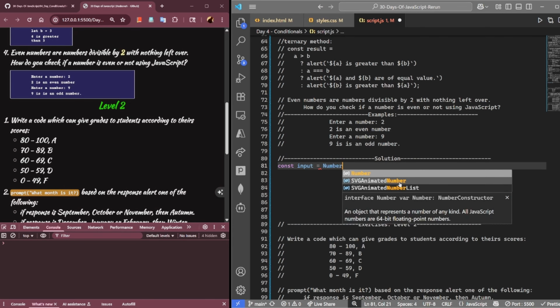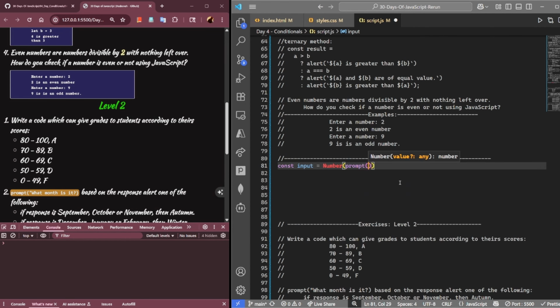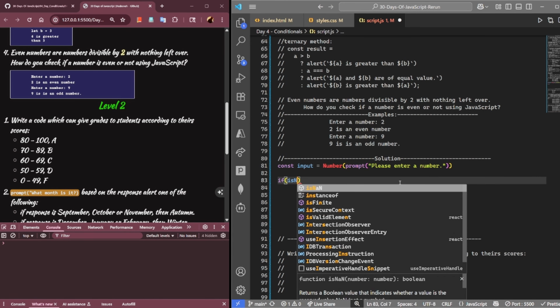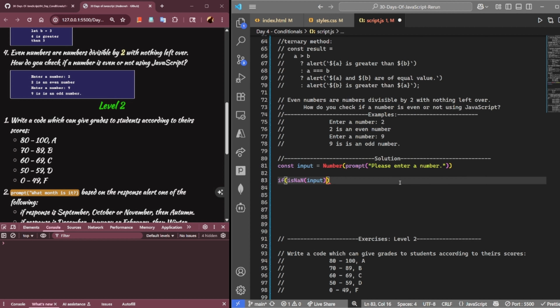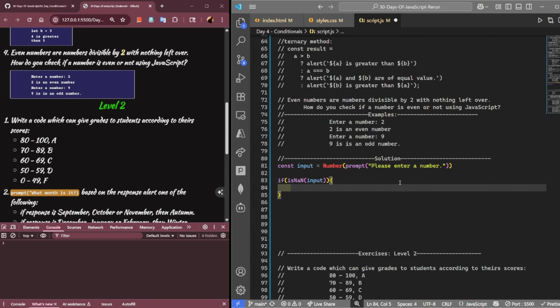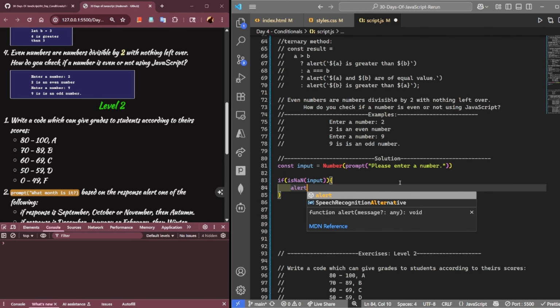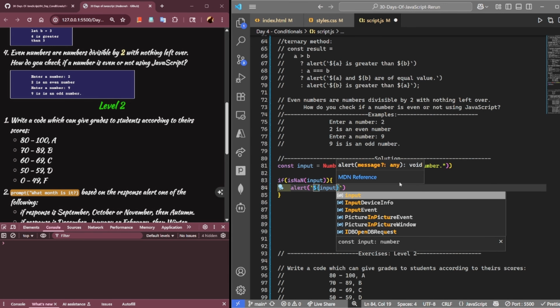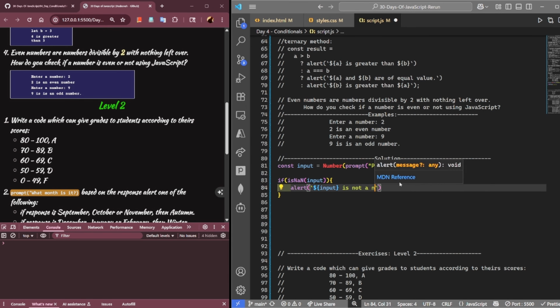The next question was: even numbers are divided by 2 with nothing left over. How do you check if a number is even or not using JavaScript? This introduces us to the modulo operator, which checks remainders. I think the formula for checking even numbers is, if the number can be divided by 2 and not leave a remainder, then it's even, right? And if it does leave a remainder, then it's an odd number. I hope I said that right.